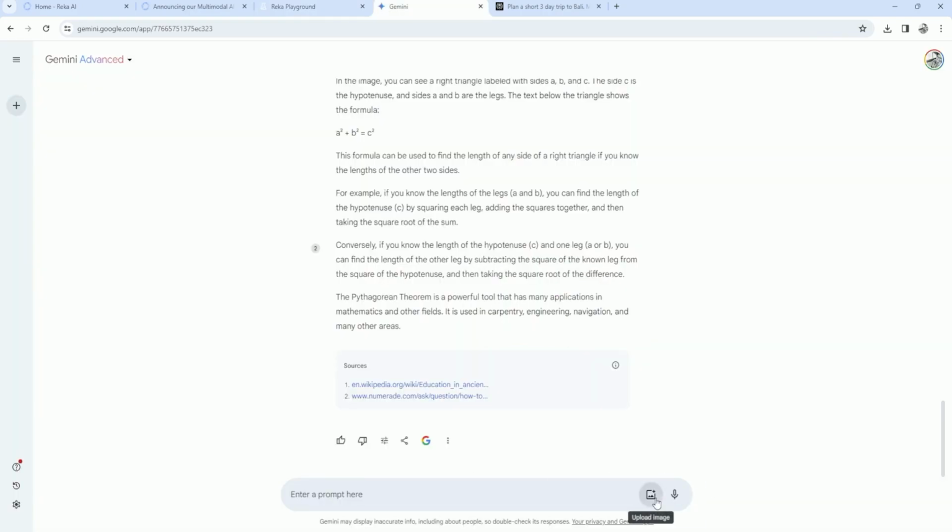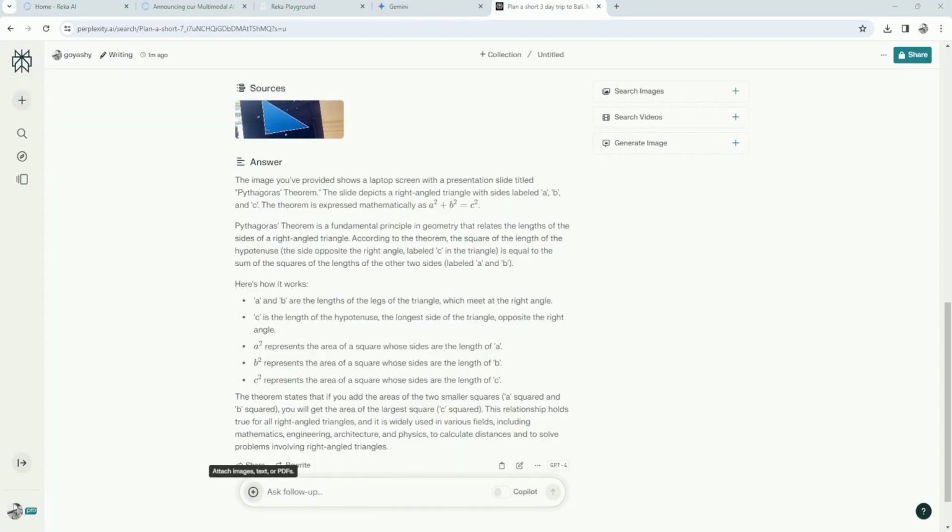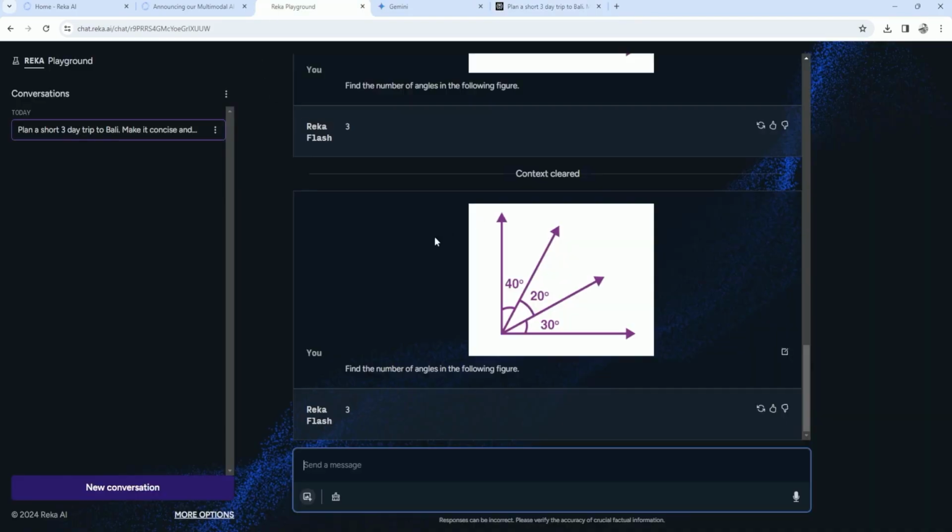Let's punch this in Gemini as well. By the way, I noticed that Reka got the answer wrong. So I'm just spending time to paste my question here now. All right, you can see it says 3. Now I'm not a math guru, but I think it's wrong because there's 1, 2, 3, and then there is 90 here, and then there is this 50 degrees, there is 60 degrees, so there's definitely more than 3.